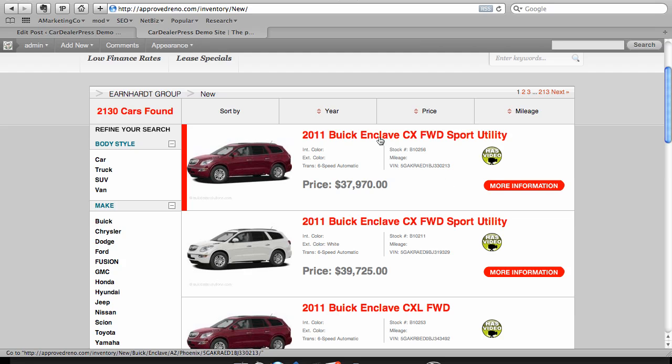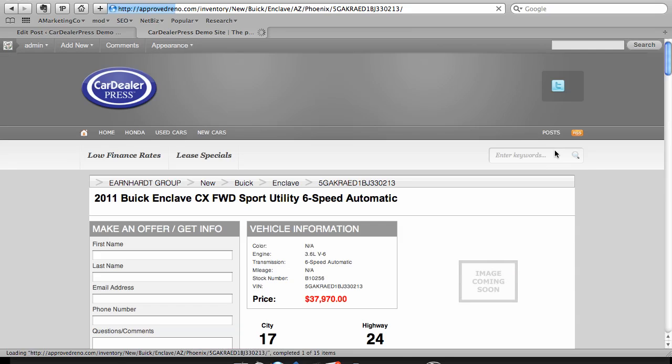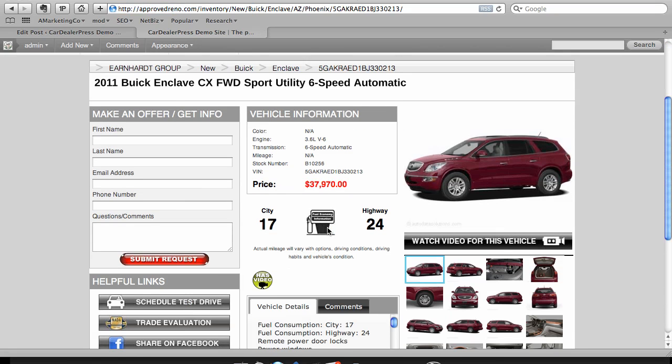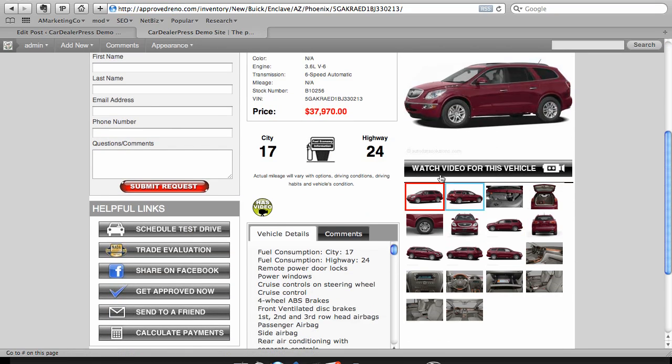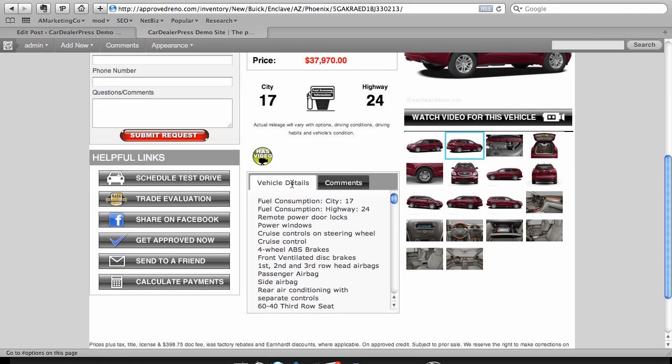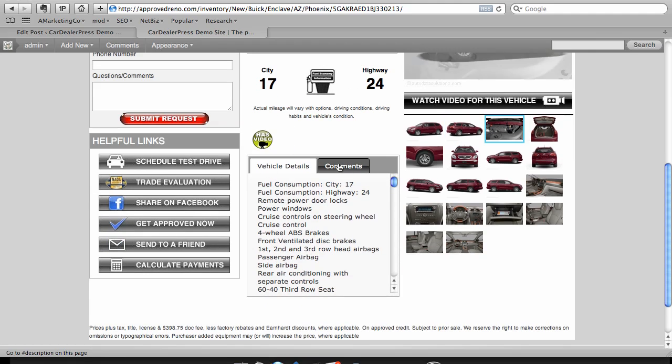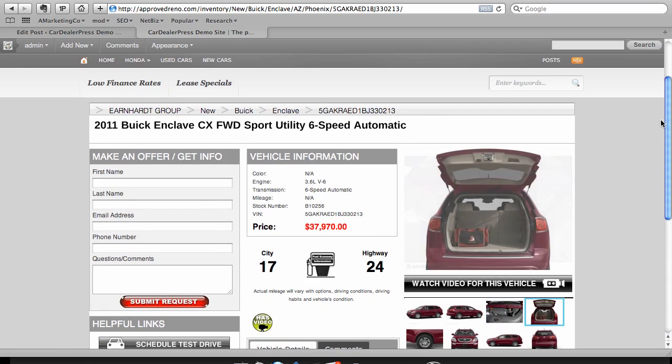And again, you can choose and select inside of these. And of course, we've got all the pictures. You can watch video. You've got the vehicle details, comments. If you have comments actually from your data feed, that'll populate there.